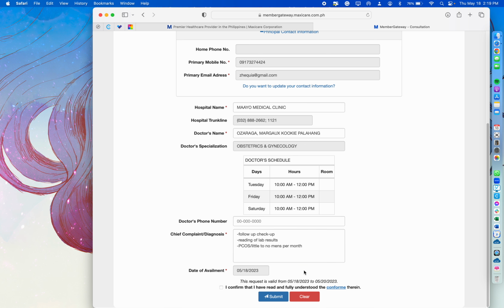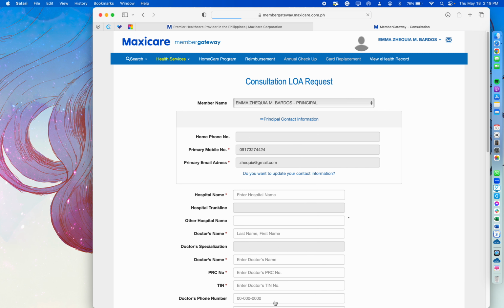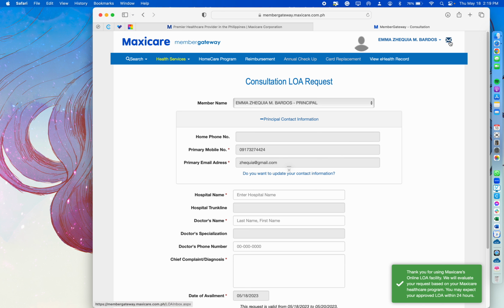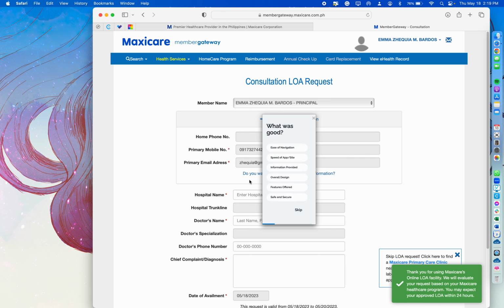And then you're gonna see here below, the request is valid for 3 days from the time that you request. So it's 18, 19, 20, so we're gonna meet on a Friday, Saturday, so this will be perfect by then. And I always request it at least a day or two early from the time that I am gonna visit, because of course you will be needing to wait for the confirmation.